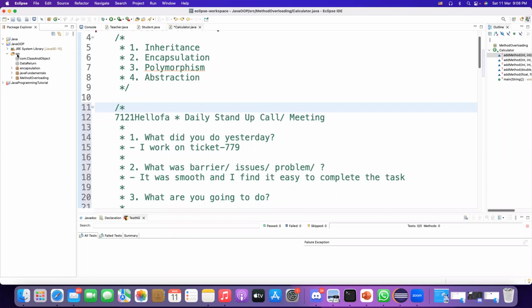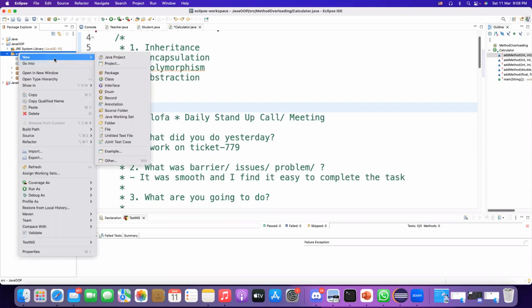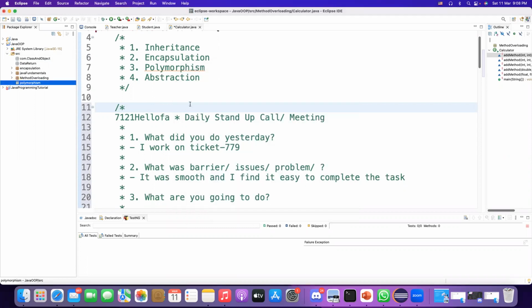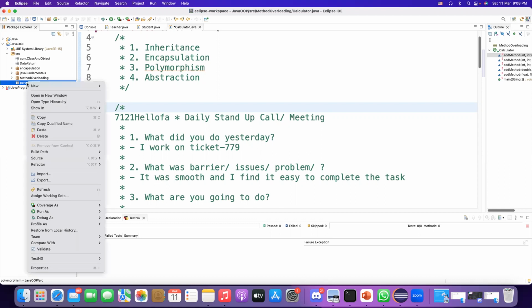Today we are going to start with polymorphism, and I'm going to create a package. What is a package? And it is about polymorphism. Look very carefully. A package name polymorphism starts with small case. Okay, so a package is always in small case.